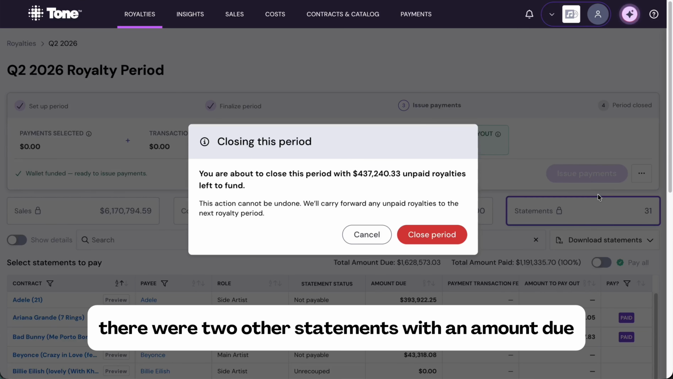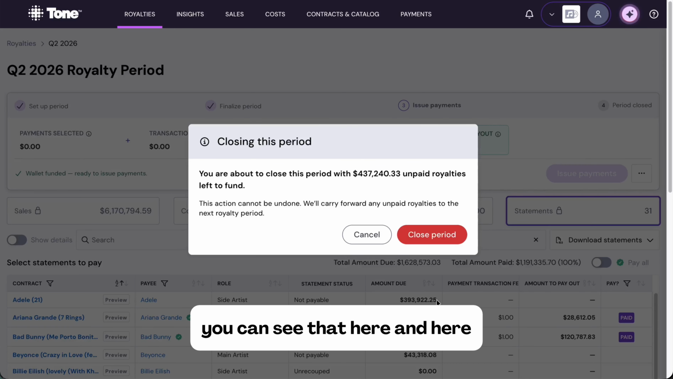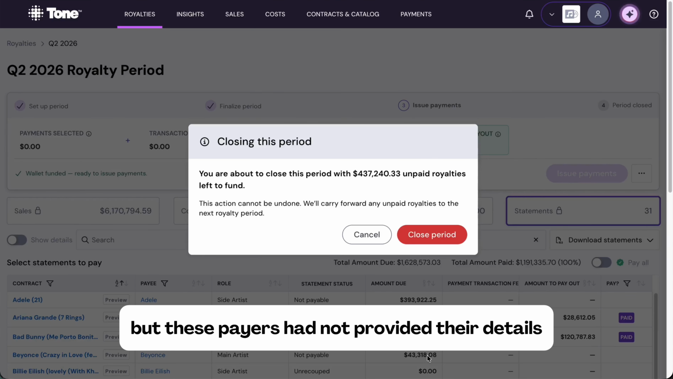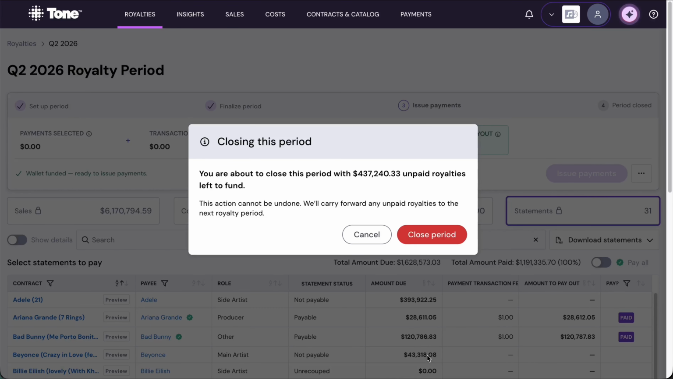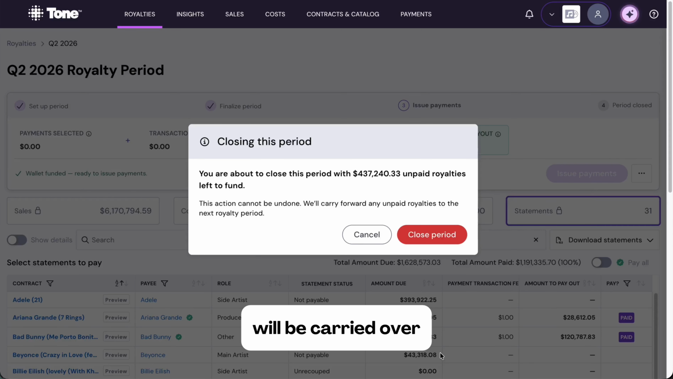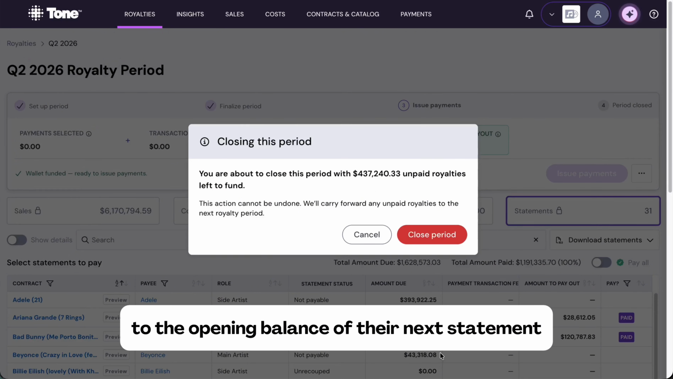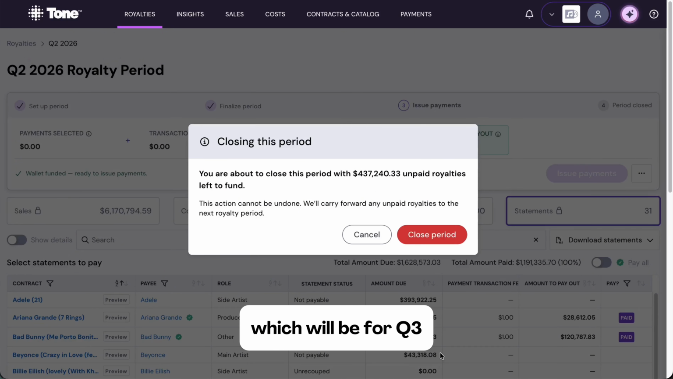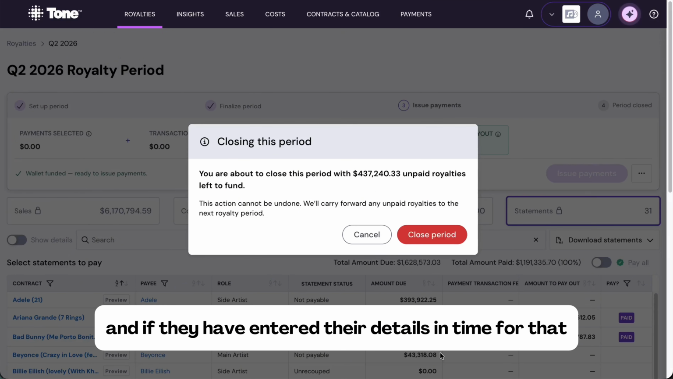In this case, there were 2 other statements with an amount due. You can see that here and here. But these payees had not provided their details and we could not pay them. So these statement balances will be carried over to the opening balance of their next statement, which will be for Q3. And if they have entered their details in time for that, we can pay them then.